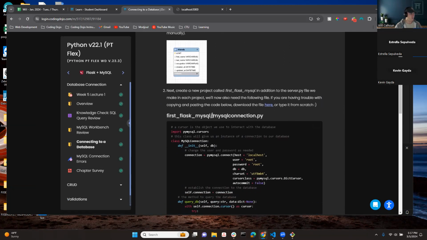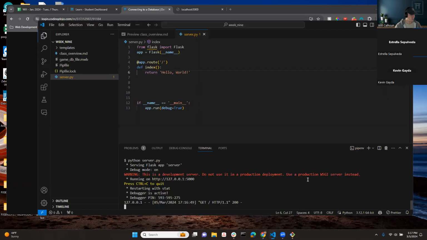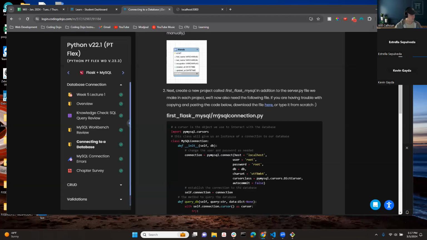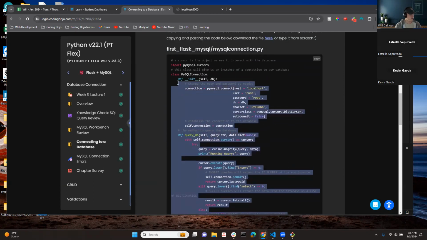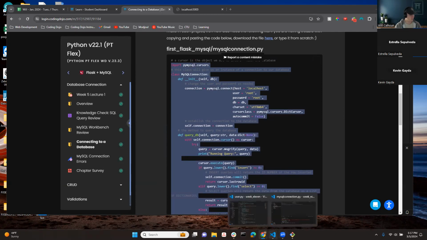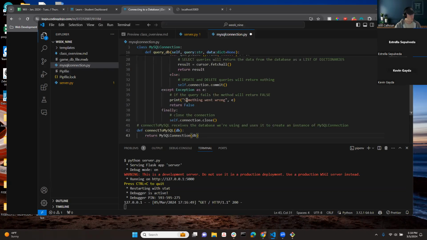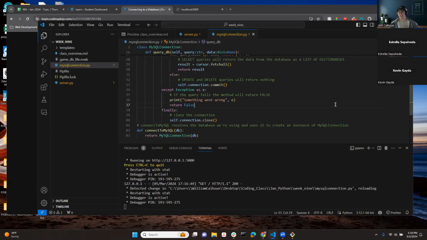And here is my file. So what I'm going to do is in my project, on the same level of server, I'm going to say mysqlconnection.py. That's here, mysqlconnection.py. And what I'm going to do is take this, copy it, come here, and paste. The good news is you do not have to change any of this. You just copy and paste and then you're good to go.